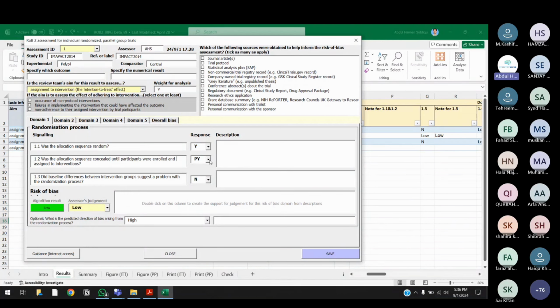ठीक है. अब इसी तरह से I'm going to give a response for each of the question, and then I'm going to click on this algorithm result button. ये जो risk of bias लिखा हुआ है, इसके नीचे algorithm result button है, इस पे क्लिक करना होता है. सही है? When you click on this button, it is going to show you कि क्या risk of bias high है, क्या risk of bias low है, या क्या risk of bias has some concerns.